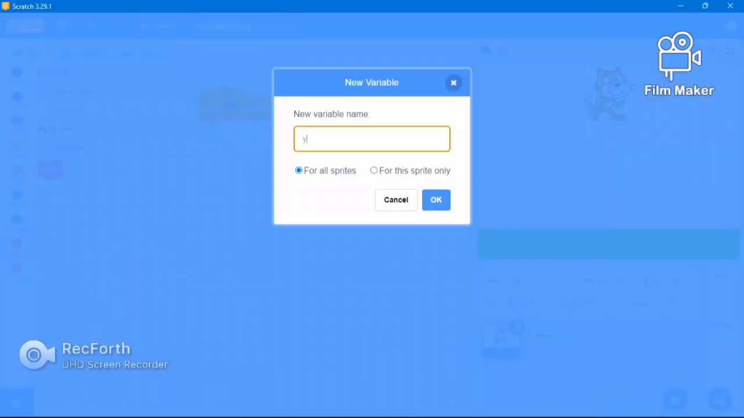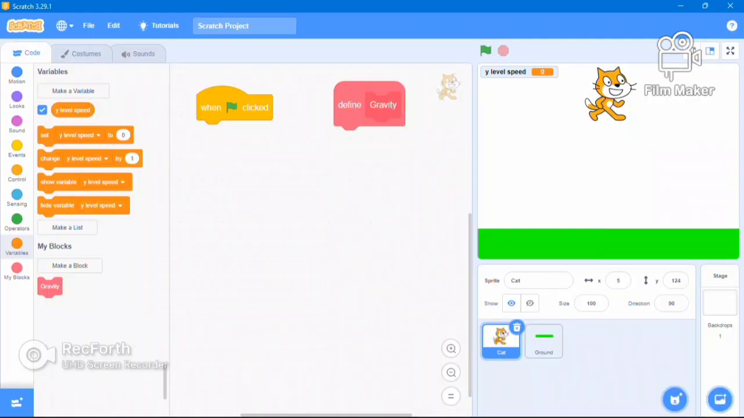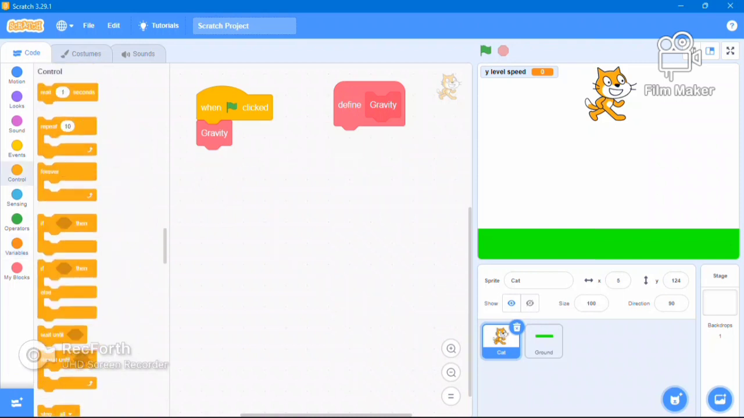And I'm creating a variable naming it y level speed. You will know the reason later on. Let's put the gravity block which we have created. It will be just for a moment, so let's put it in a loop, I mean a forever block. But it will not work because we have not defined it or functioned it, so it needs a block.